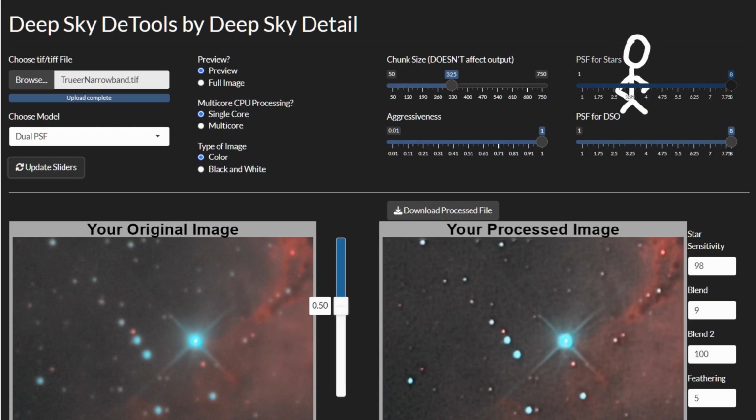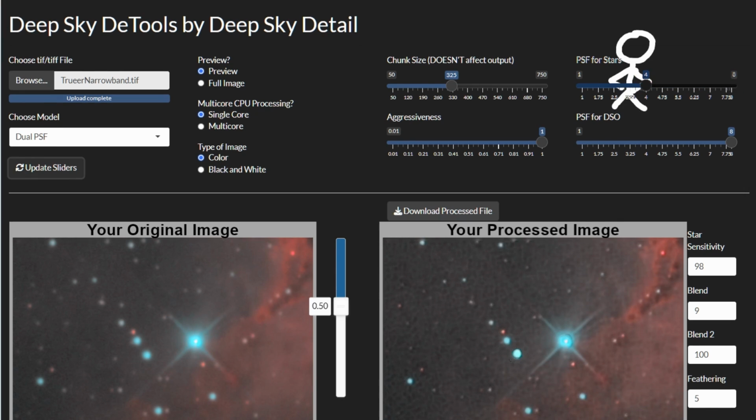Okay, here it goes. Let's try the PSF slider for stars. Let's dial back PSF to 4. Still a bit too sharp, you say? Okay, how about 2.5? Better? Just right? Awesome.